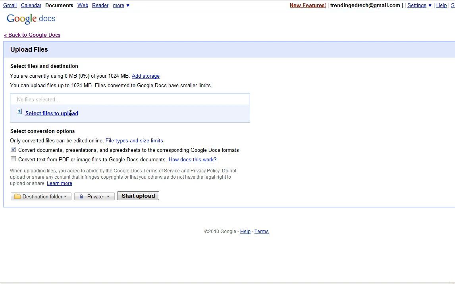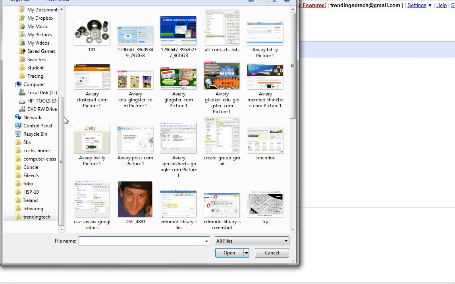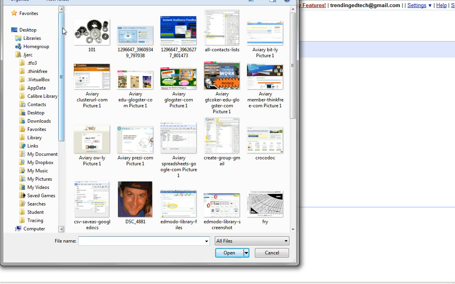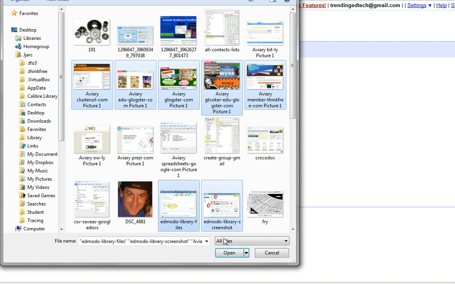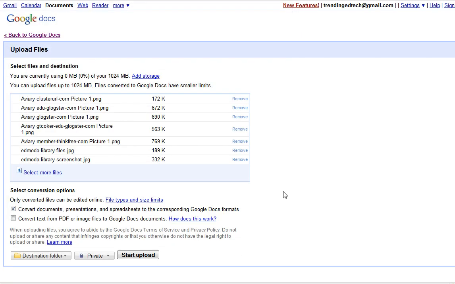From there, all you need to do is go down to Select Files to Upload, and you'll have access to your hard drive where you can browse to find any of the pictures that you would want to upload. And you can grab any of those pictures. You can select multiples by holding down Shift or Control to add any combination of files and click Open.